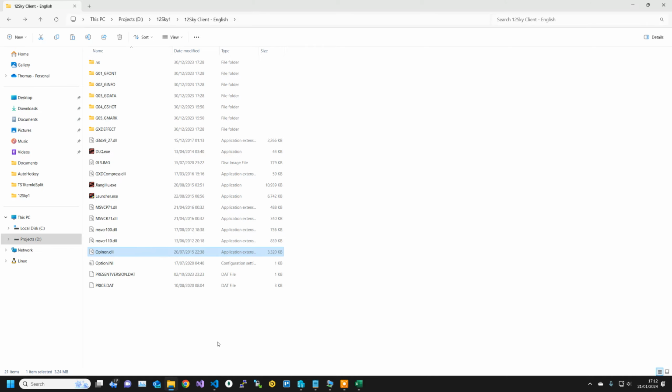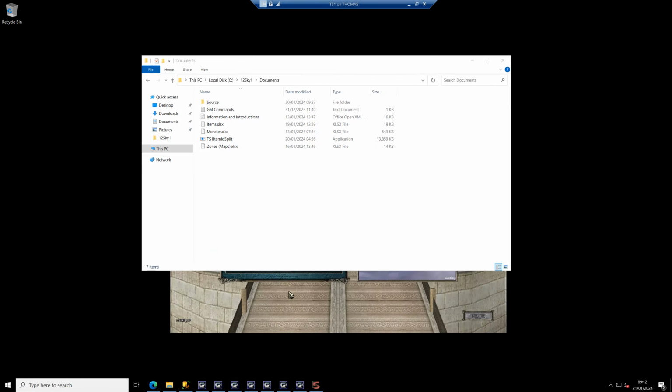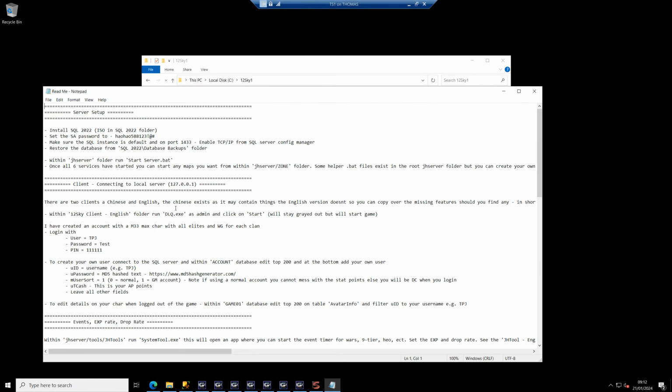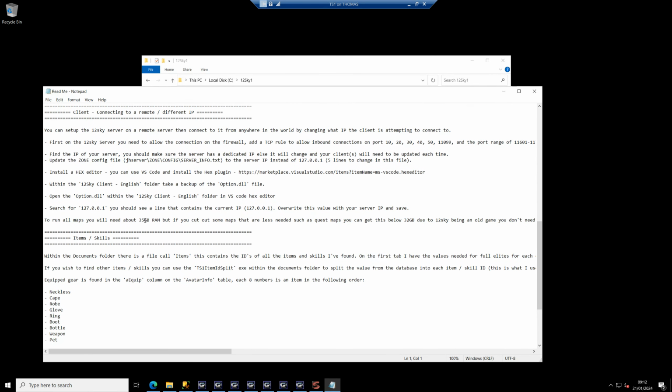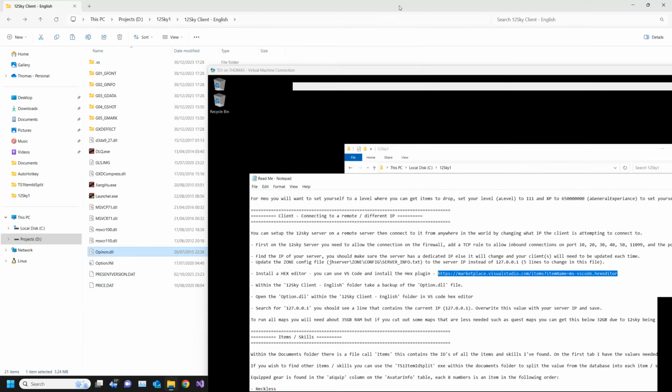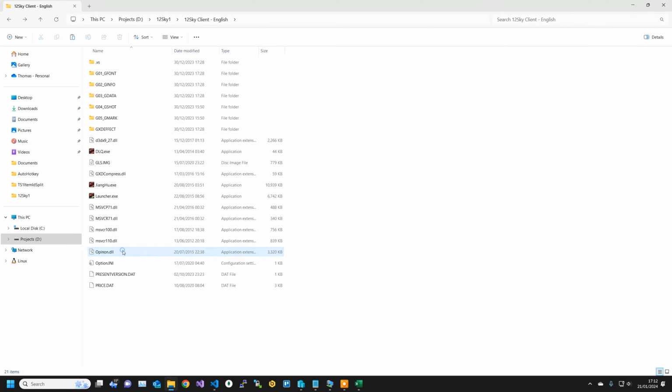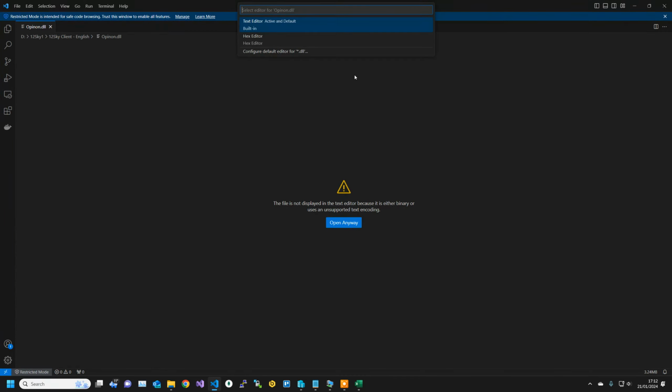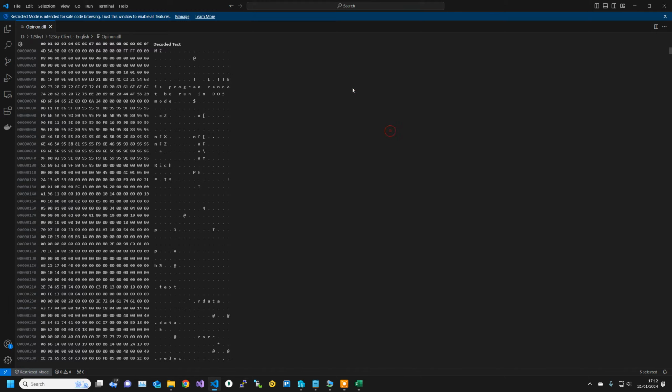If you haven't already, you should go away and install Visual Studio Code, and then you should also install the Visual Studio Code hex plugin. This is all within the README file where you can find these links. You've got the hex editor here, and then you just Google for Visual Studio Code, that'll be the top link. Once you've got that installed, you can right click on the DLL, open it with Visual Studio Code, click open anyway, and click hex editor. And then this is the hex of the file.